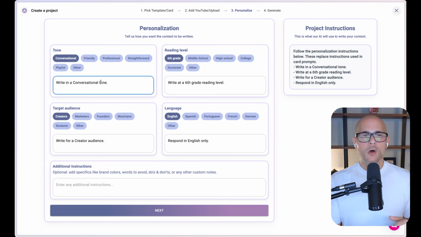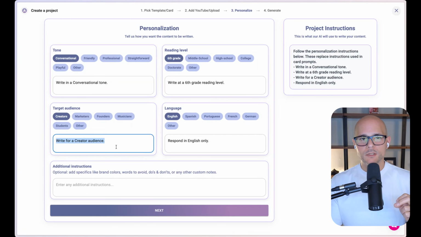Now remember, all these are text boxes. You can edit this and put whatever it is you want, right? If you want to put a couple bullet points that explain your tone or a couple bullet points that explain your target audience, you can do that by just typing inside of this text box right here. But I'm going to keep it as creators for now.